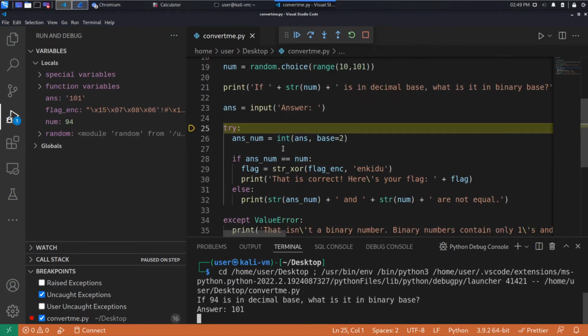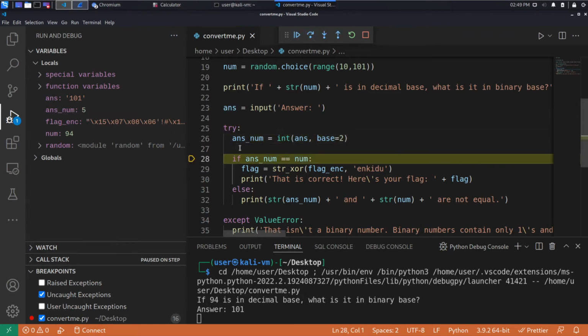And then we see we're doing a conversion right here of our answer into a base 2 number. So we pass 101 here, we say this is binary, base 2, and we convert that. What I actually passed was 5, and 5 is not equal to 94, so we won't get into this block that seems to be doing the decrypting. But we don't have to play this game, we have the code right here, we can just skip this check if we wanted to.